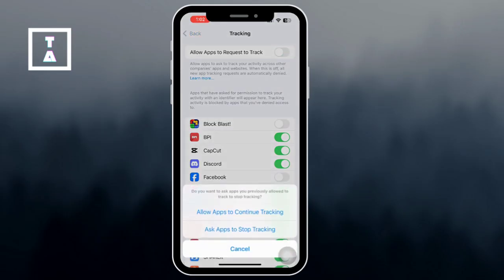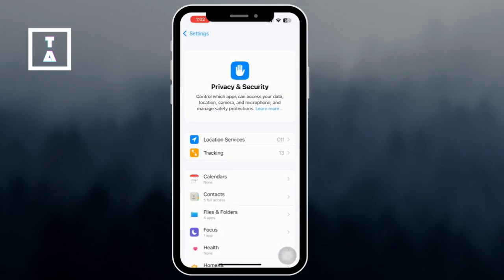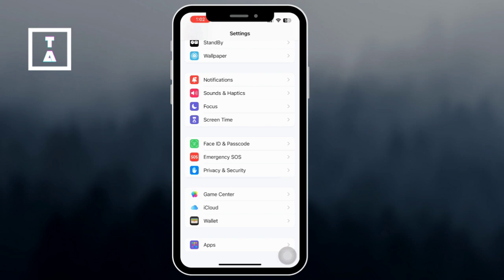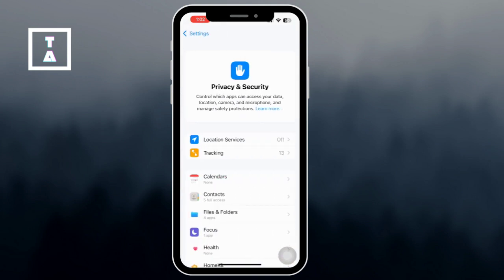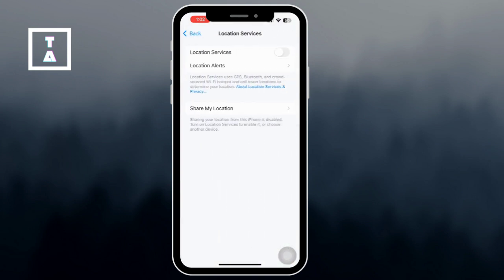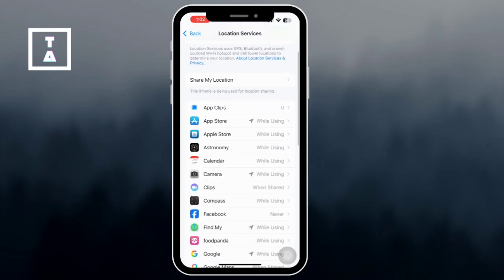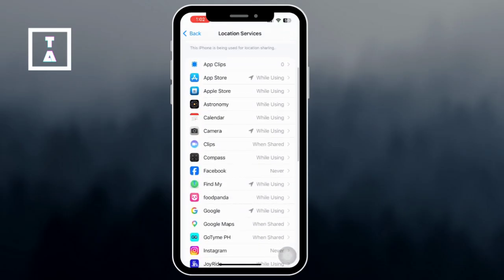Now, disable the location access for apps that don't need it or set them to while using the app. And here, for the significant locations, turn this off to stop your iPhone from storing places you frequently visit.